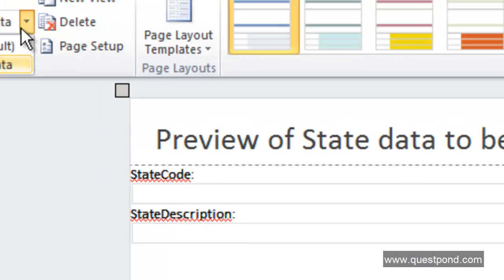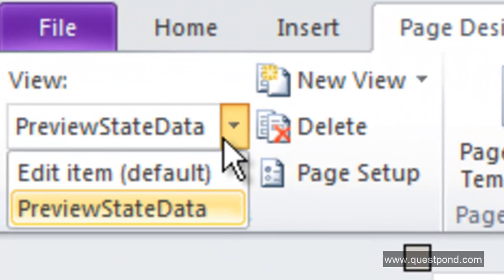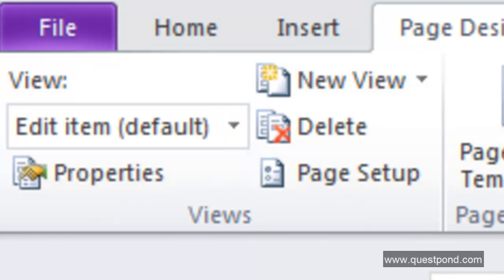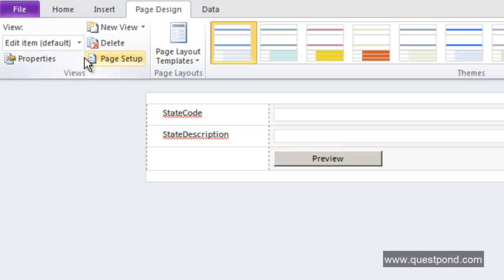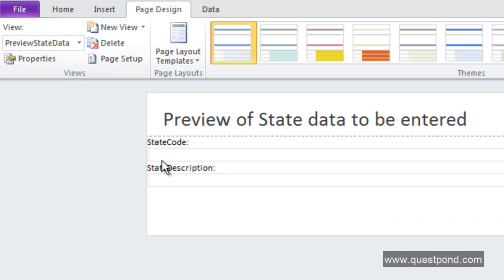So you can see at the left hand side, if you want to see the different screens you have in this InfoPath currently, you can click on the drop down. So if you click on this edit item, it will actually take you to this screen, and if you click on the preview screen, it will actually take you to this screen.